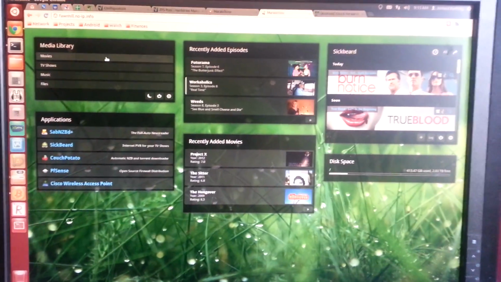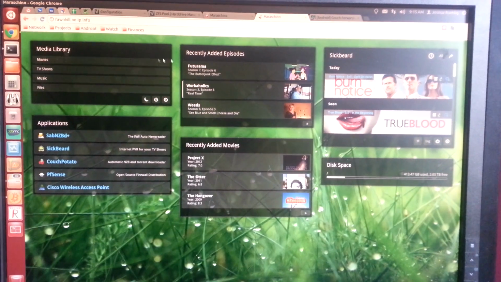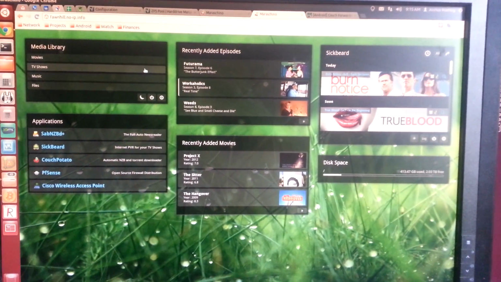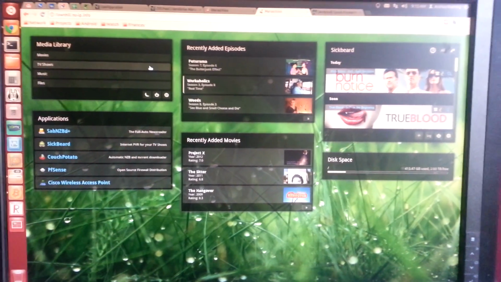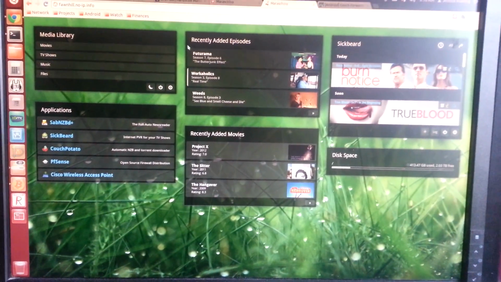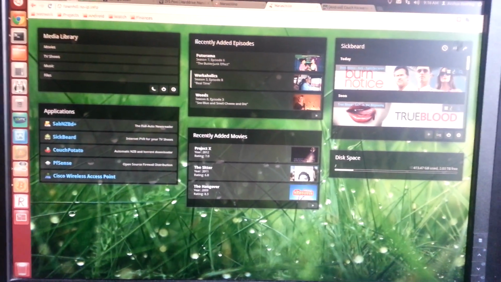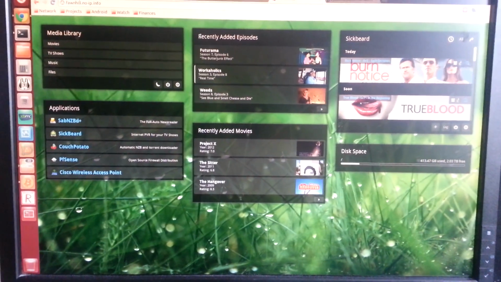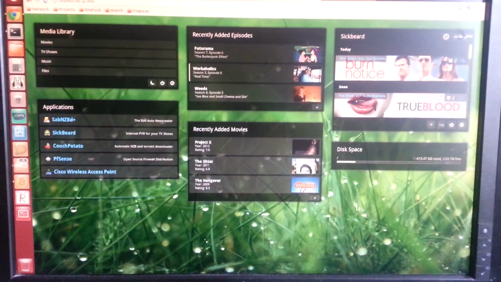I'm actually not locally connected to this, so it might be a little bit slow. I'm at my house, connected to my sister's house. This is all running on her FreeBSD jail, which is running on top of pfSense, and she has two XBMC boxes in the house. So let me just show you around.